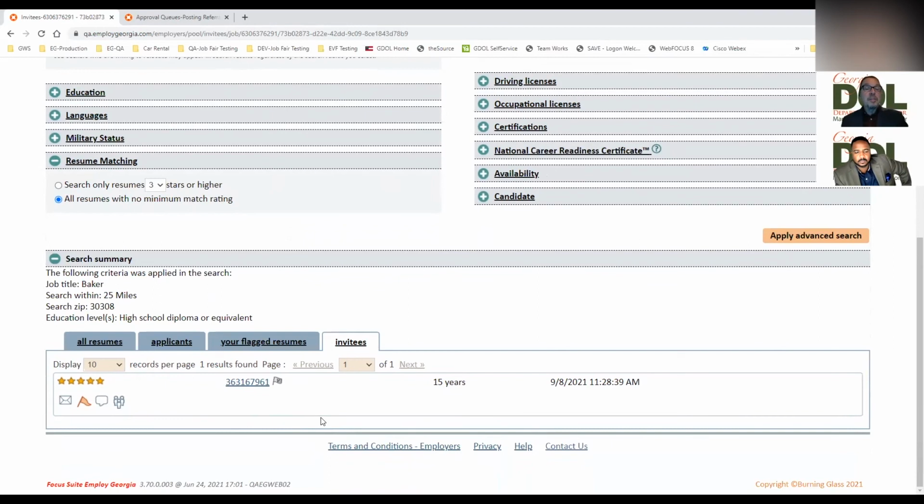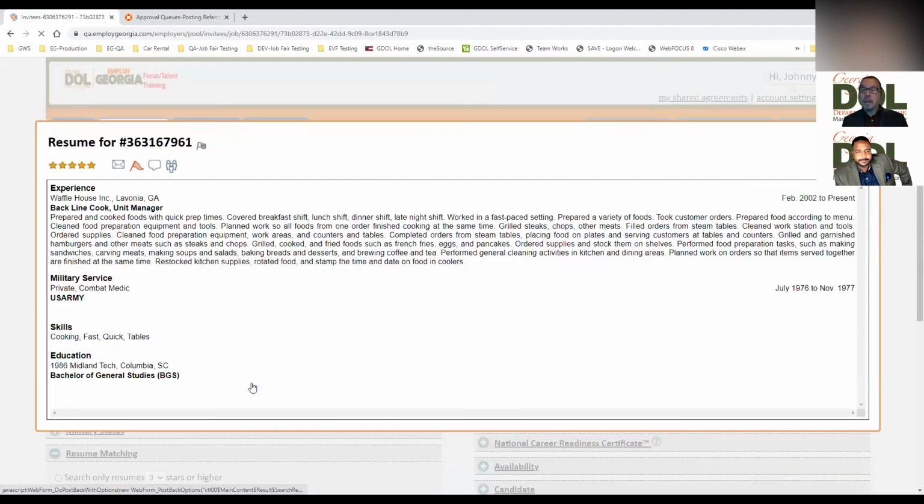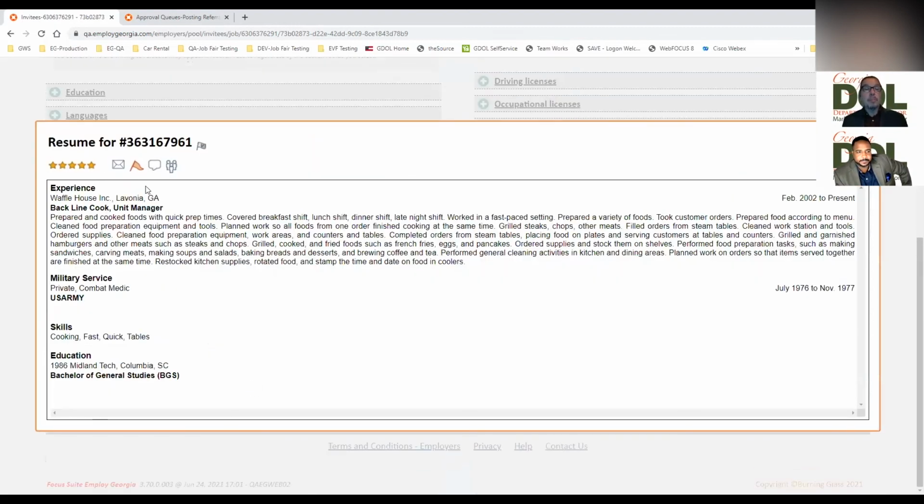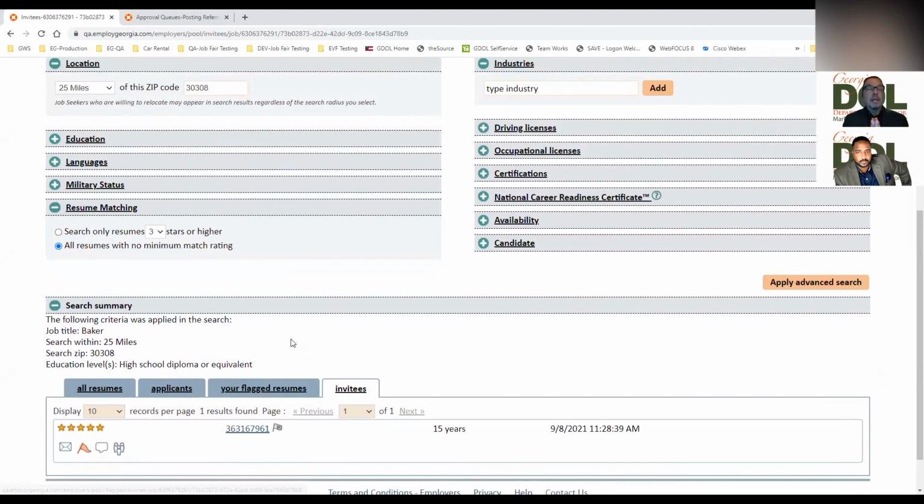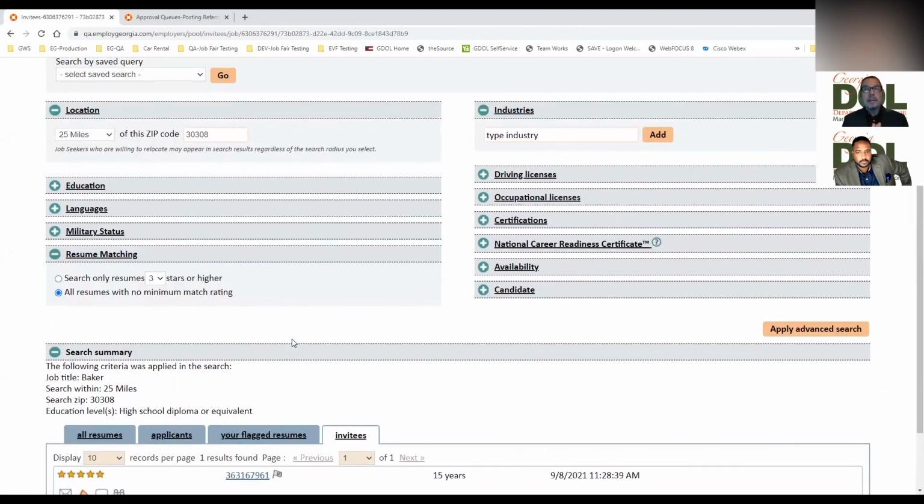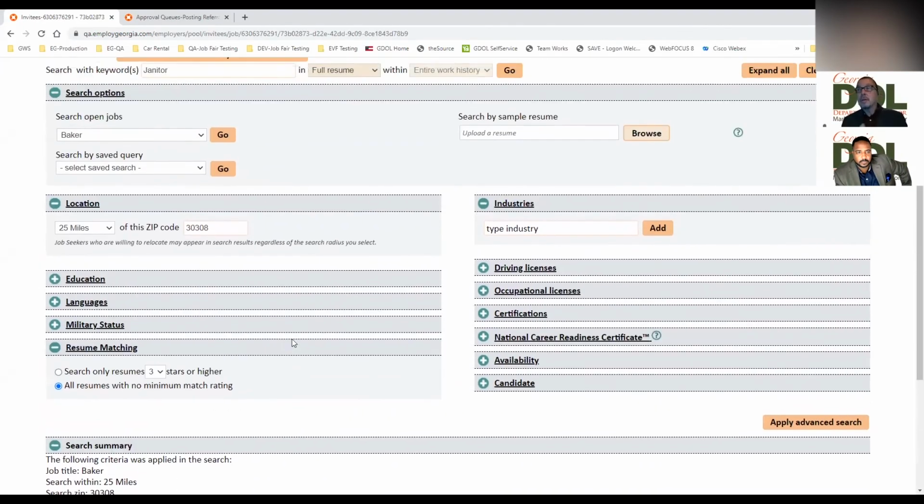And again, you see that you have the same options. You can click on that candidate ID number and take a closer look at their resume. If you think they're a good match, you can invite them to apply, and then you go from there. So that's something you can do proactively that will help you generate a list of other possible matches that you can reach out to and invite them to apply for your job.